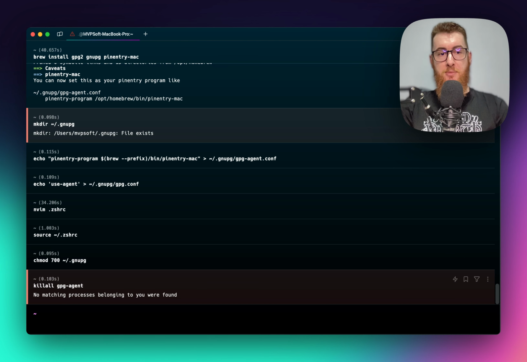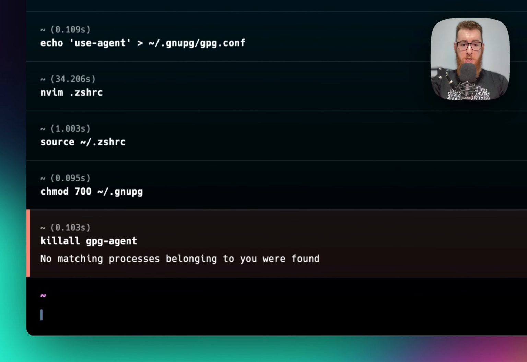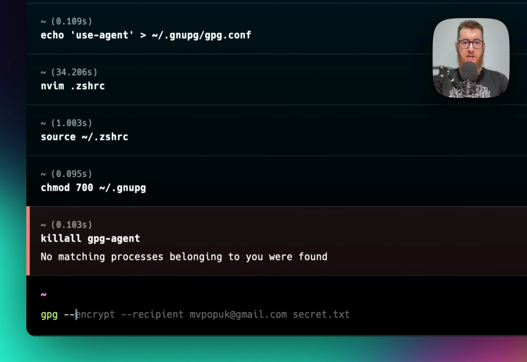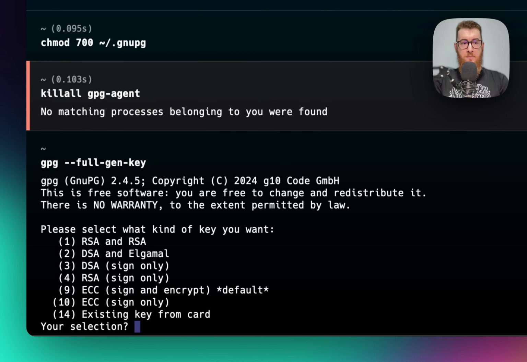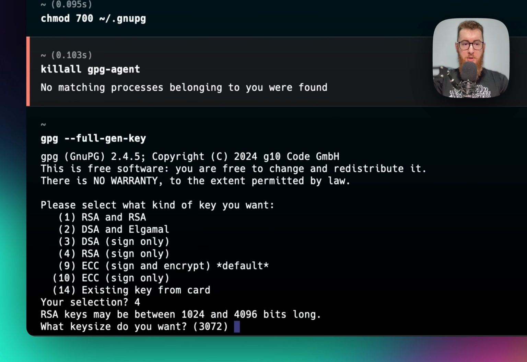Now we are at the most interesting step. We have to generate the GPG key. We can do that by saying gpg --full-gen-key. And now we have all these questions. This is a bit intimidating at first, at least it was for me, but this is simple if you just read everything and go through each of the options. So please select what kind of key you want. For this step, we will want number 4, an RSA sign-only key, and we just type in 4.